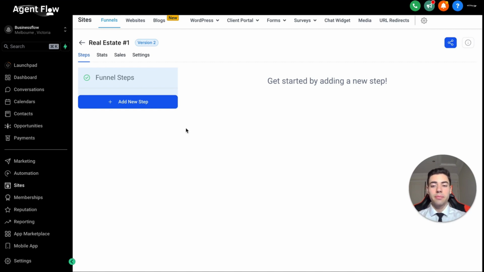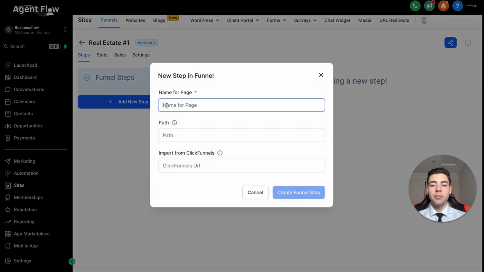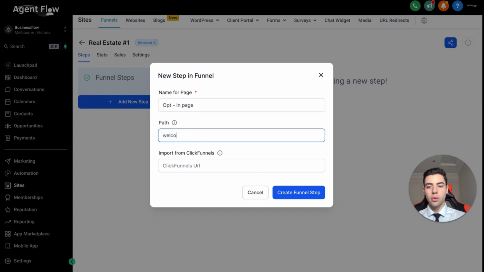And here we go. So this is the start of our actual campaign, so this is the start of our funnel. All right. What I'm going to do is click add next step. We're going to name next step. We're going to do opt-in. We'll call it opt-in page, path, just to call it welcome. And then it says here, if you want to put in a ClickFunnels URL, you actually can do that as well if you've got one already.